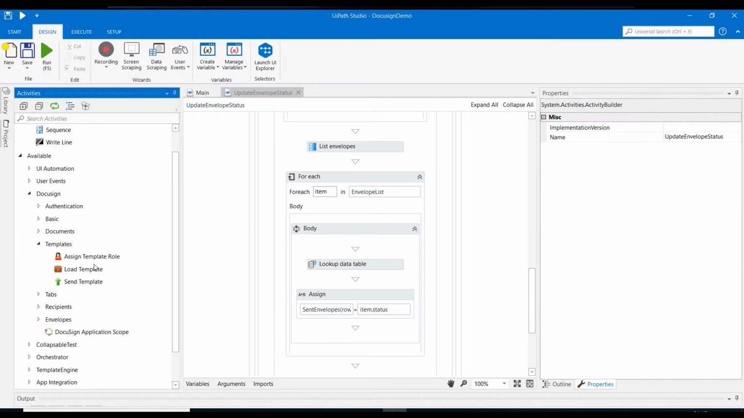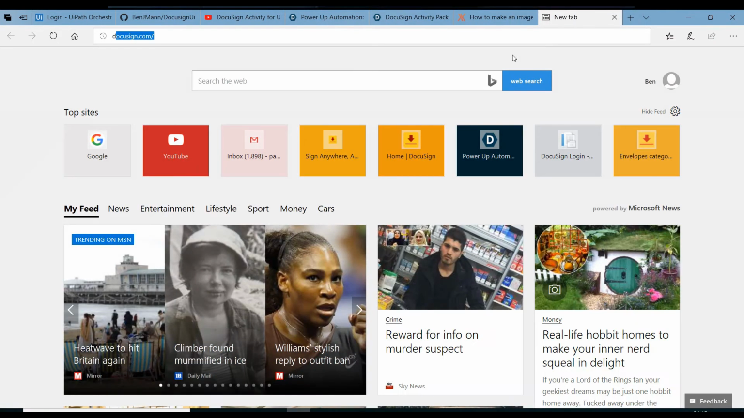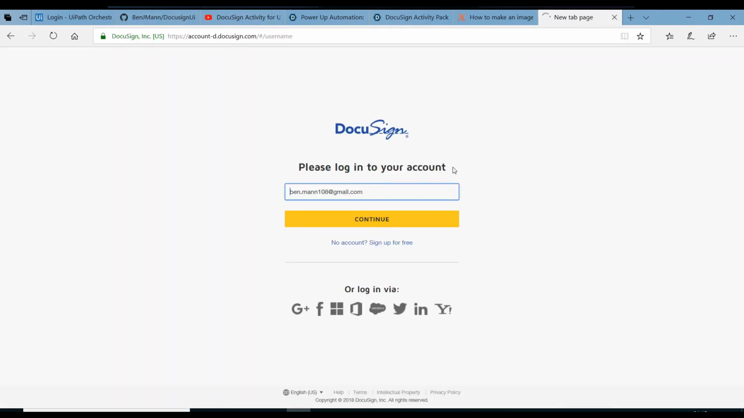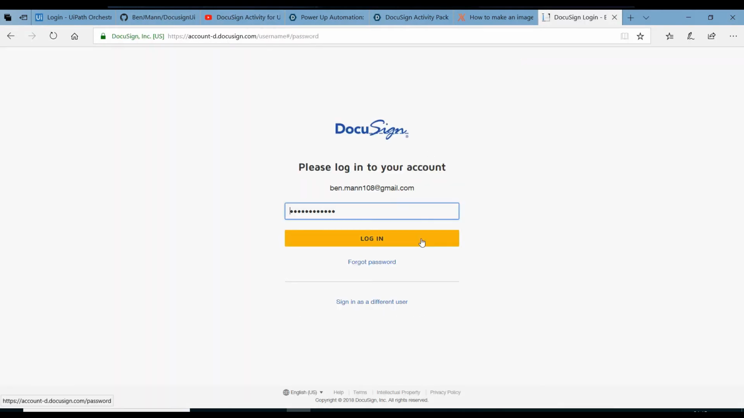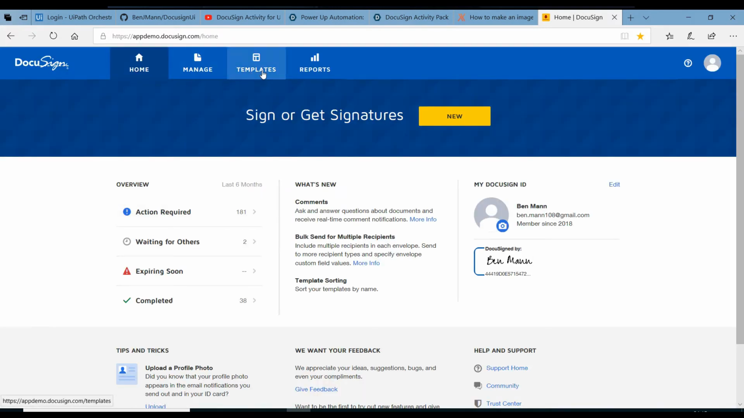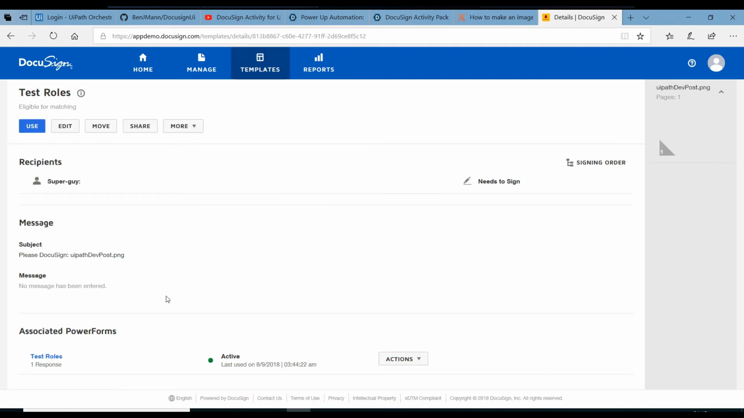The only thing that we haven't covered in these tutorials is the templates tab. I don't want to go into too much detail because it's very easy. There's an interface on the DocuSign website that allows you to define your own templates. Right up here, there's a template tab, and for each template, you define roles. See, I've called my role super guy here, and you specify these roles with the added sign activities.